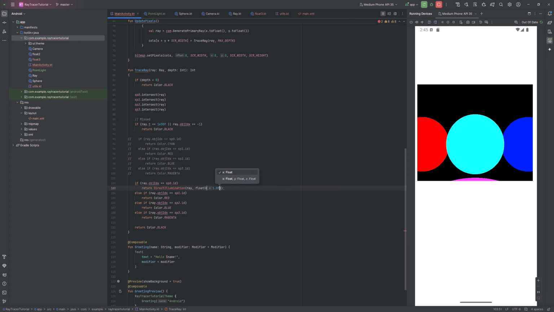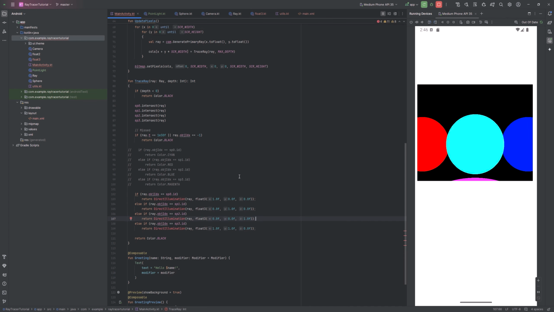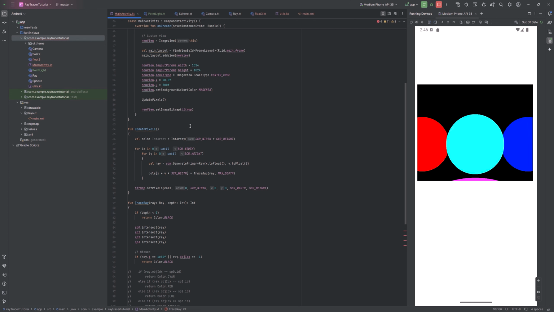So let's say that this one is completely red. And let's say that this one is green. This one is blue. And this, because it's the floor, let's say that it's a combination of these. Okay. So obviously this function doesn't exist, so we need to create the function.